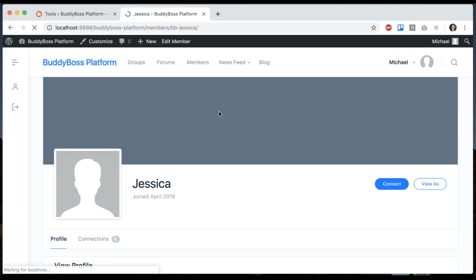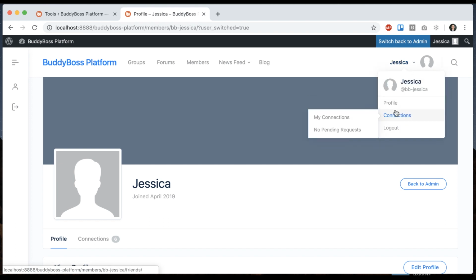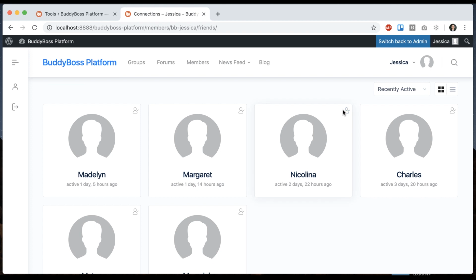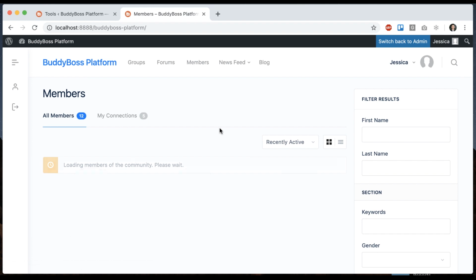So let me go log in as Jessica. If she goes to her connections tab, she can see she has these 6 people who she's connected with. I can click that and click remove connection. Are you sure you want to? And it's removed.